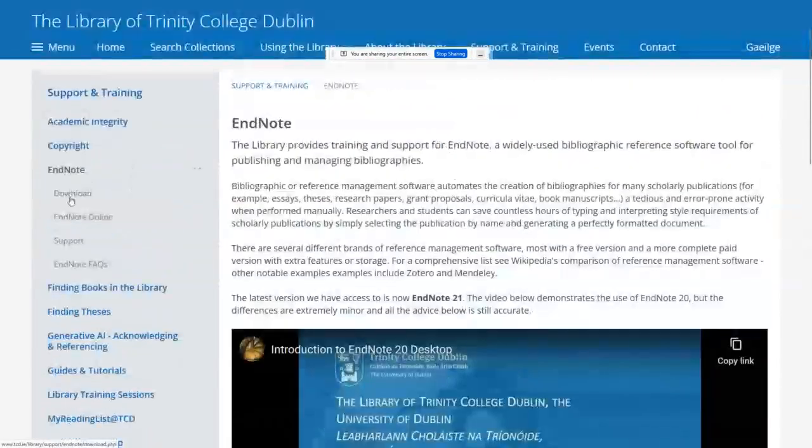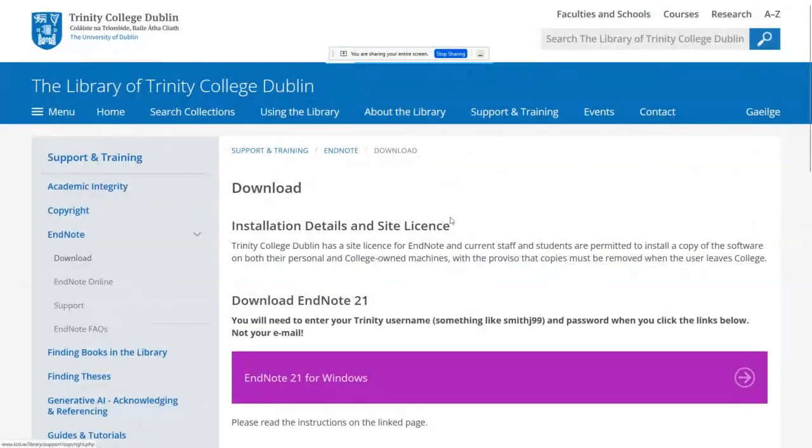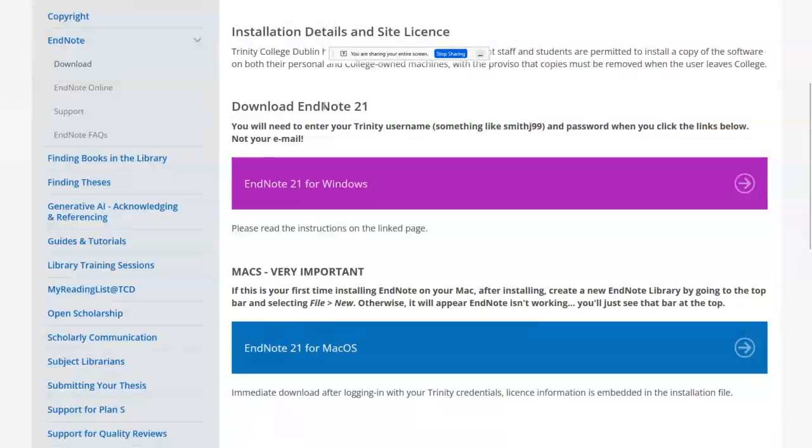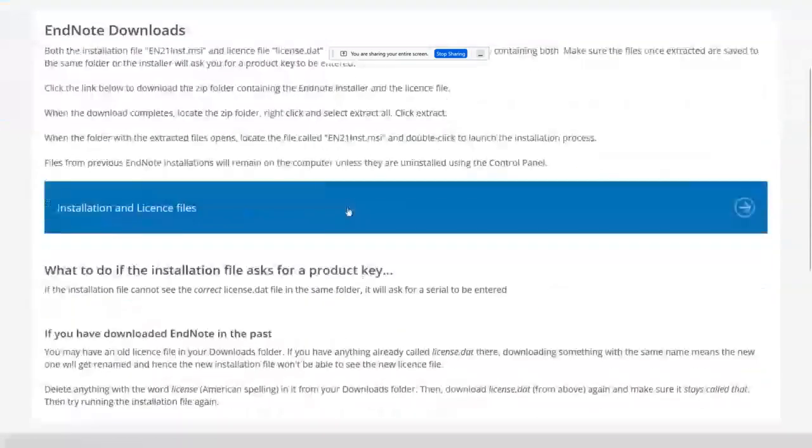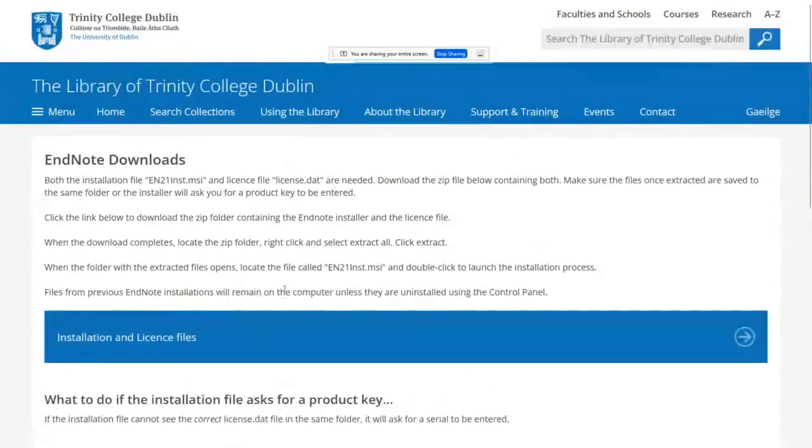So the download options are here on the left-hand side. You click on download. And we have two download options. The version we are currently using is EndNote 21. And there's a Windows version and there's a Mac operating system version as well. So the Windows version actually consists of two files. When you click in, okay, we have installation and license files. So when you click those, you need to download both and do it into an empty folder on your desktop, and then you can click on the installation file, okay? If you don't download the two files, it's going to ask you for a product key of some sort, and that's just an indication that you haven't done it correctly, so just go back and download the previous file.